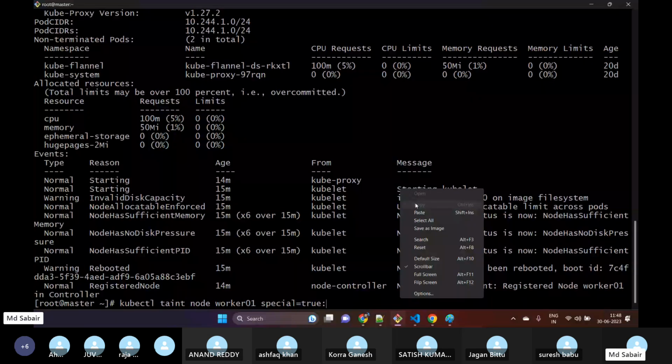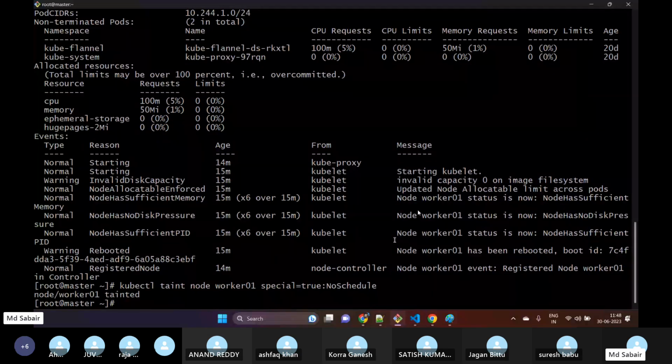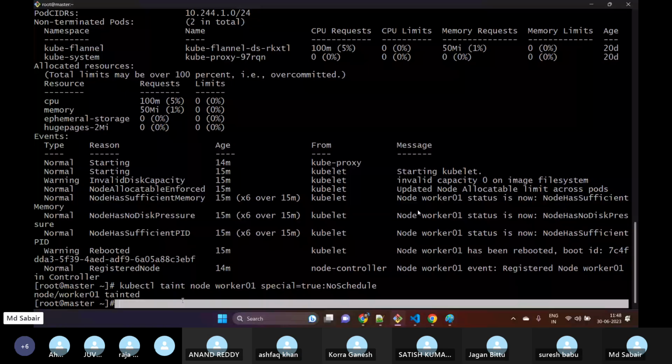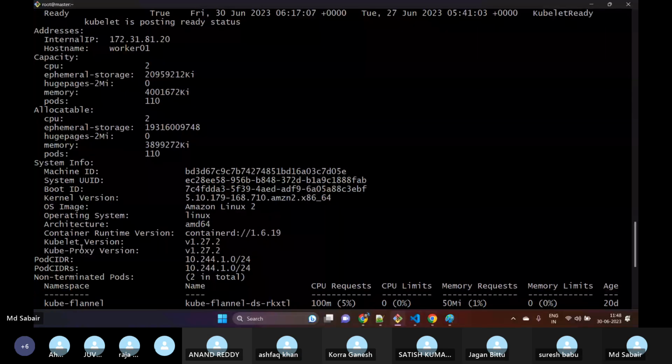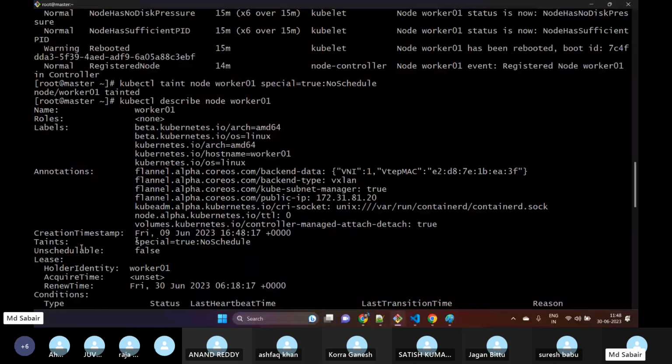Okay, the moment I have hit enter, what happened? Node worker1 has been tainted. Now if we check the description and scroll up, here we can see taints special. This is the key, the value is true, and then we are trying to use no schedule as a taint effect.